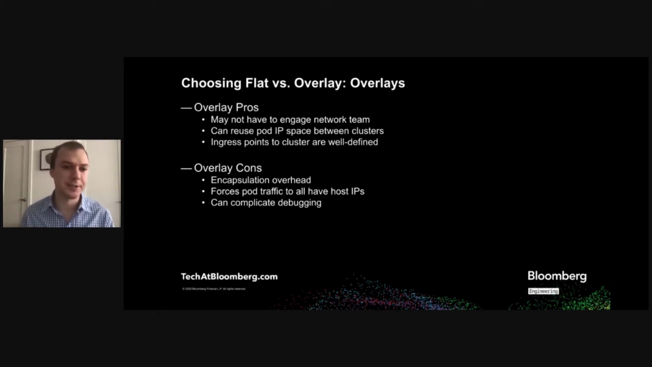And something else that I think is really nice about these is that the ingress points to your cluster are really well defined. So you've got node port services, you've got load balancer services, you've got host network pods, but it's really kind of obvious where traffic can come into your cluster, and that's not the case with flat networks.